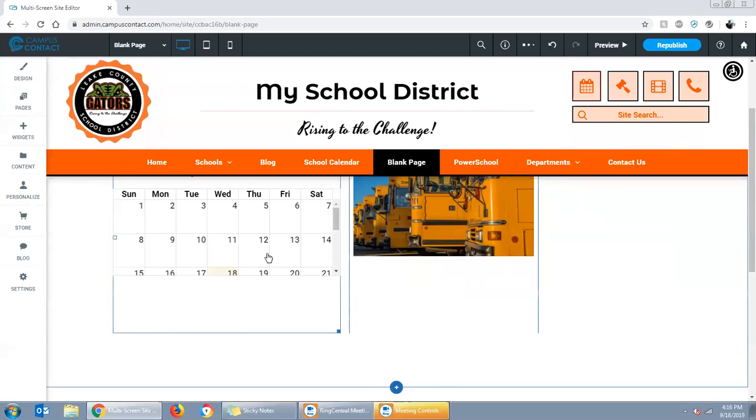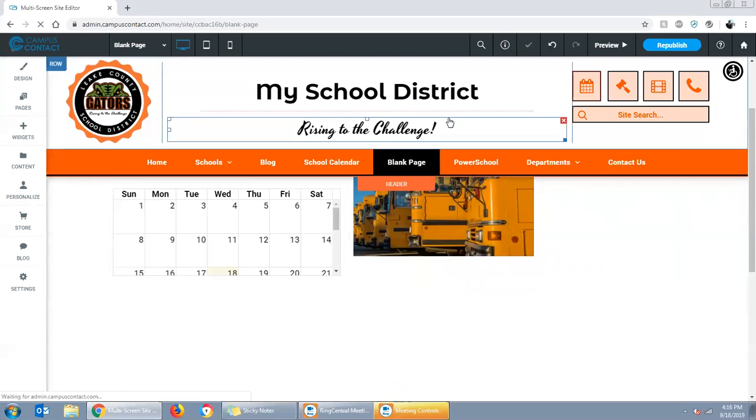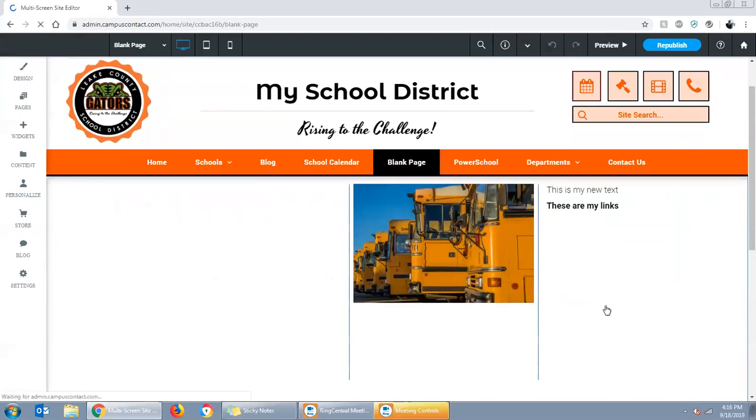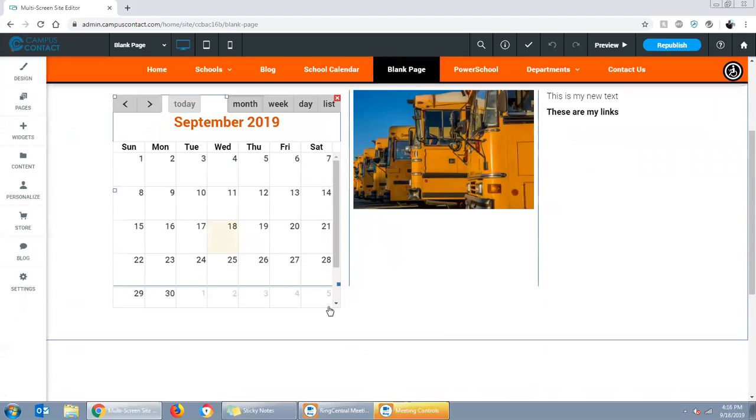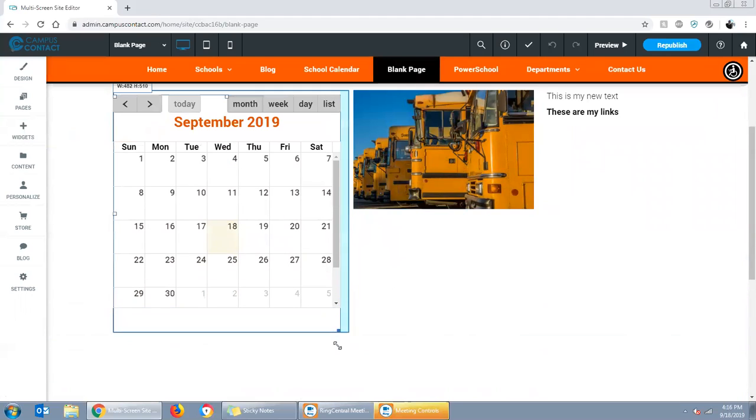And some of these widgets, especially the calendar mainly, it's kind of challenging sometimes. You may have to refresh to actually see the change. So there we go. So now my calendar is wider and taller, and I can drag it down a little bit more. Let's make it a little wider.